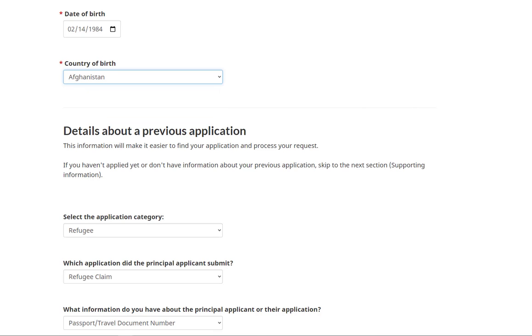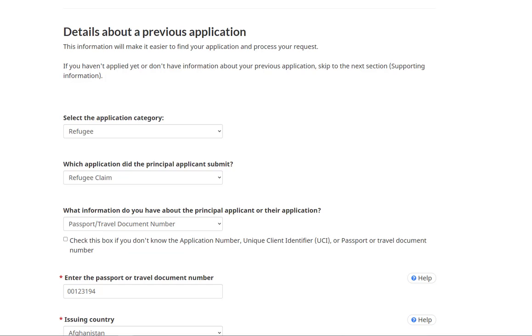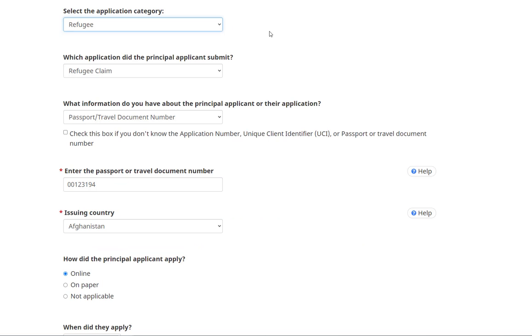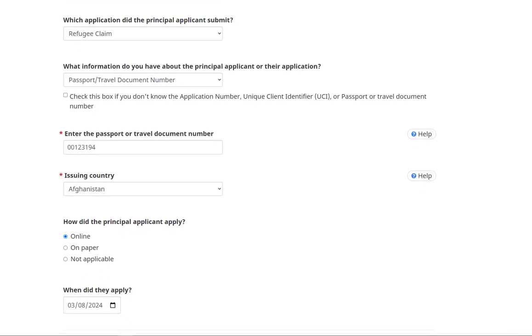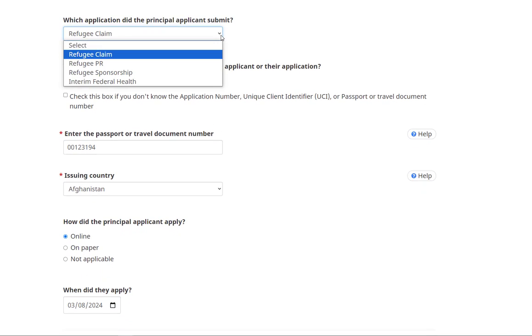Next section is details about a previous application. This information will make it easier to find your application and process your request. If you haven't applied yet or don't have information about your previous application, skip to the next section, Supporting Information. Select the application category. According to your situation, select option, and I am selecting refugee option. Next question is, which application did the principal applicant submit? According to your situation, select option, and I am selecting refugee claim.